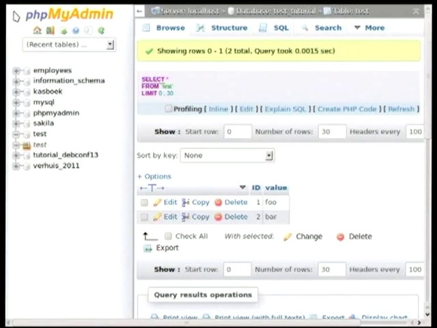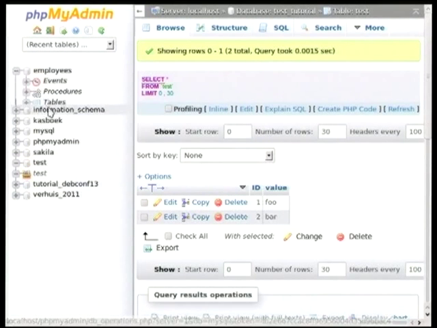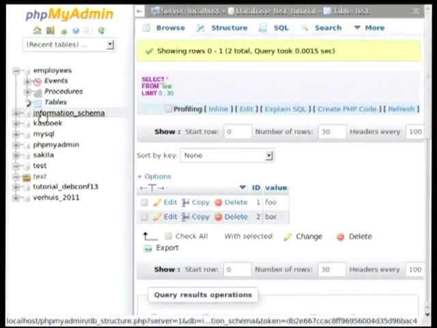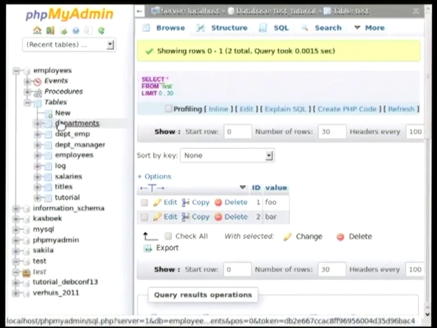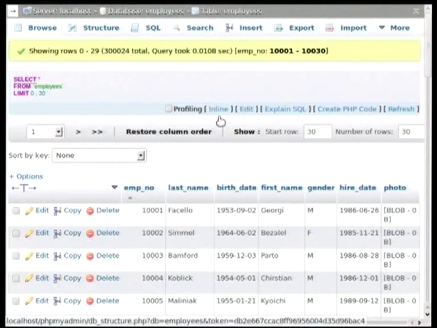Another feature I would like to show is how to browse data. I'm going to take a different database because there are more tables there. So I'll go to the employees database, tables. The PC is a bit slow. So here you see quite a lot of tables.